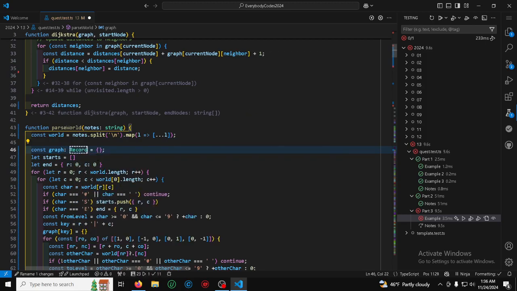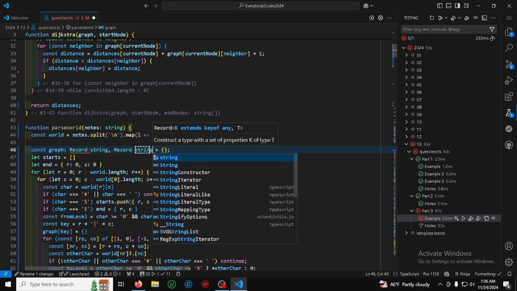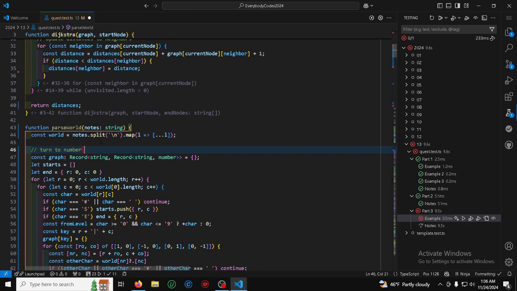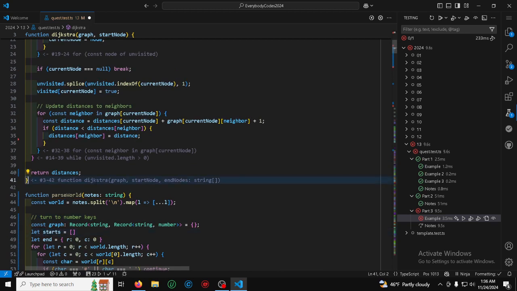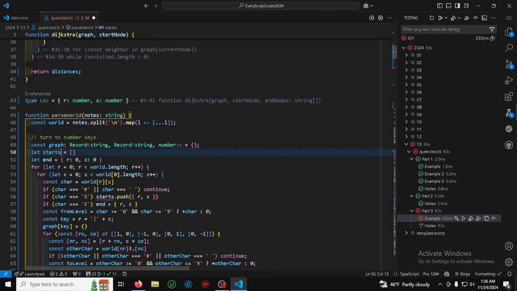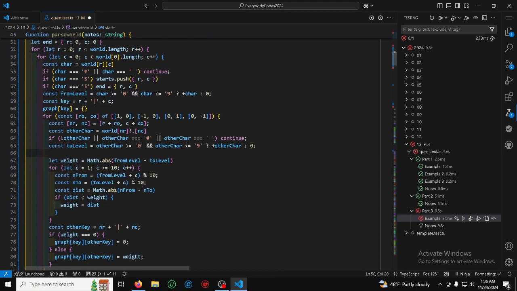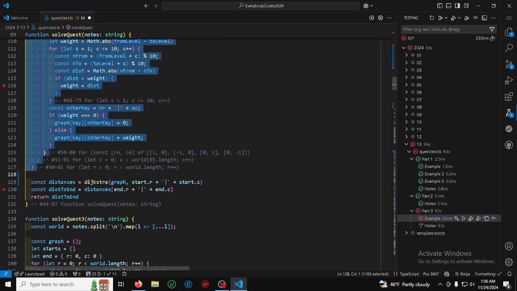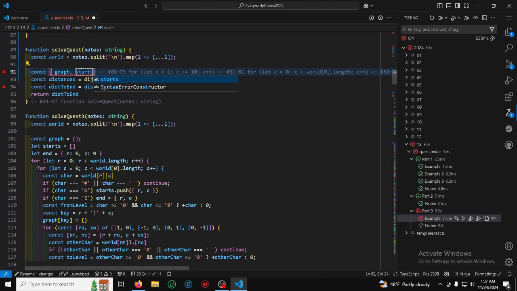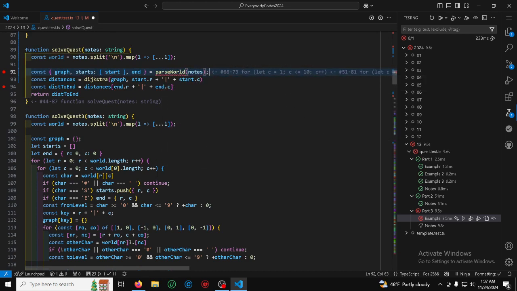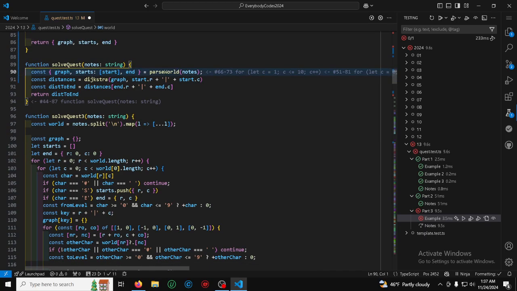Let's go ahead and type all this out while we're here. Record string to number. We're also going to turn these into numbers real soon. There we go. Starts. Let's make a type for that. We have starts, which is a location array, and end is great, everyone's great. Okay, everything's good there. Now we can use that here. So const graph, starts, which I can just say start, and end equals parse world notes. Yeah, part 1 and part 2 should be very happy.